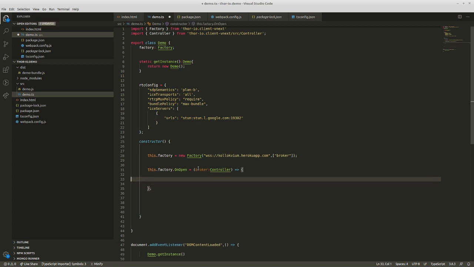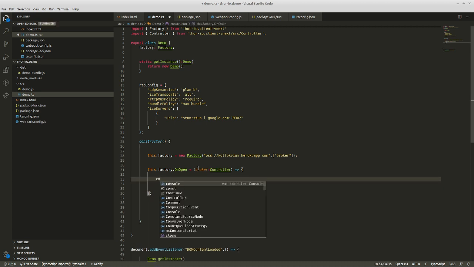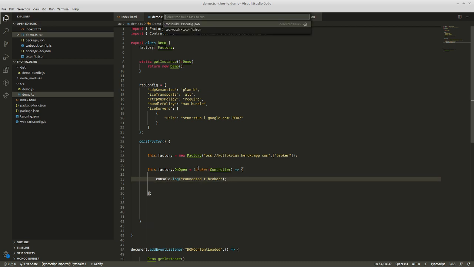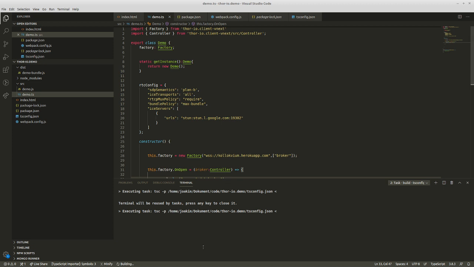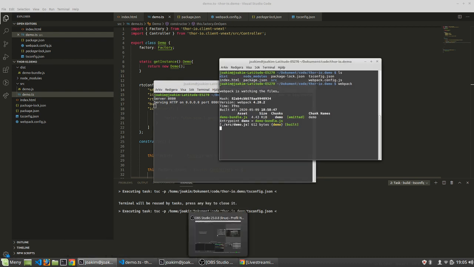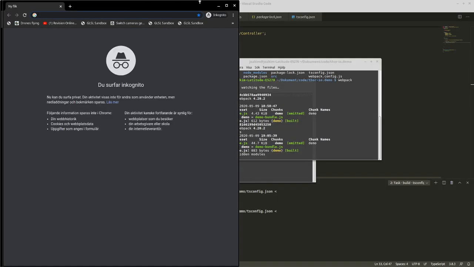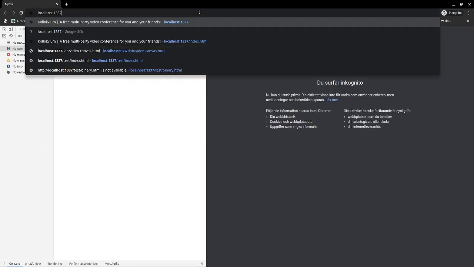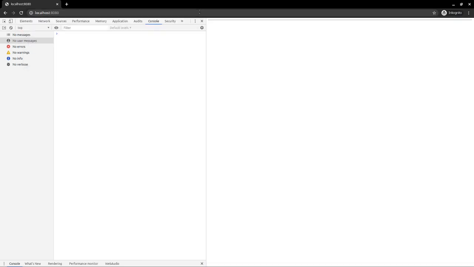So we can actually look now if we are connected by saying in the console connected to broker, like this, and I hit compile. And we can also have a look then if we have Webpack running, which we have, yes. And we can also go back to the web page and make a new one. Put the console and say localhost. I think I started my server at localhost 8080.